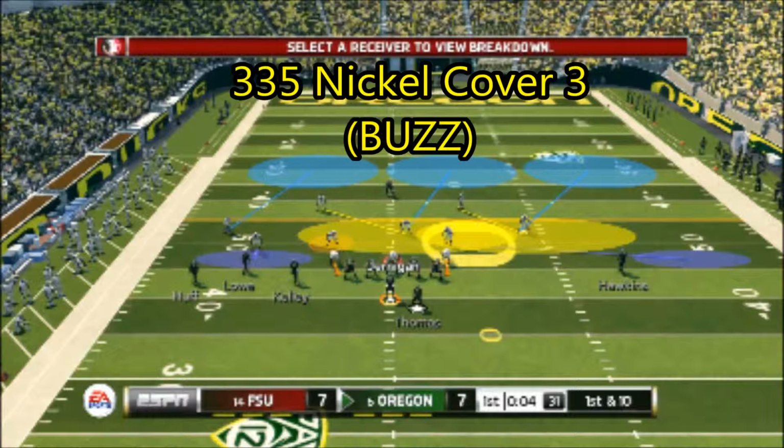So now this is the second series. We go with the 3-3-5 nickel cover 3 buzz. This is my adjustment. Mainly, it's something I like to do when I know I'm going to be facing a spread running team. I'm not too concerned about the 4 wide receivers. It's window dressing. I know that's why it came out in 4 wide receivers, to spread us out a little bit more and give space for DeAnthony Thomas to make plays.